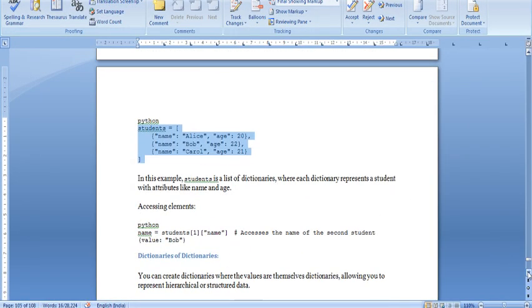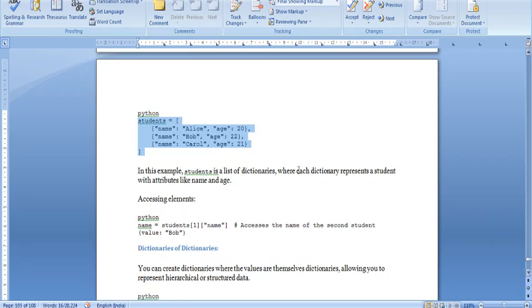In the example, each dictionary represents a student with attributes like name and age. We want to access Bob, the Bob value inside the list. How do we access this? Like this: name equals students, the list name, then index 0 1 2. Lists are stored by index in memory: 0 index, 1 index, 2 index. Index 1, and then name, accessing the value here. We'll see it here.